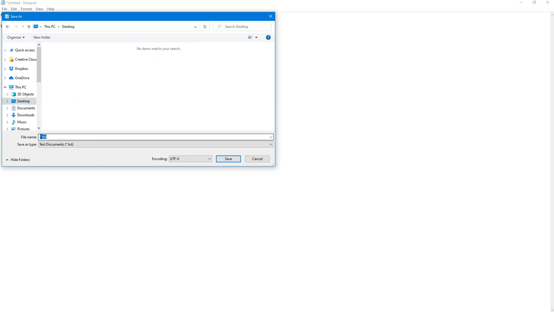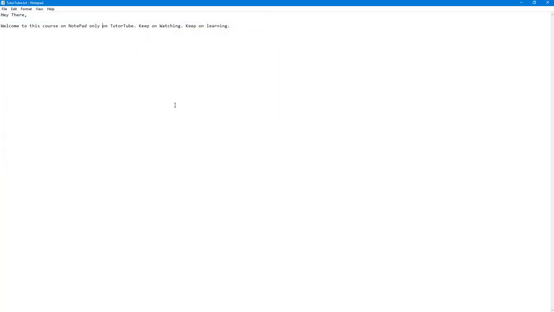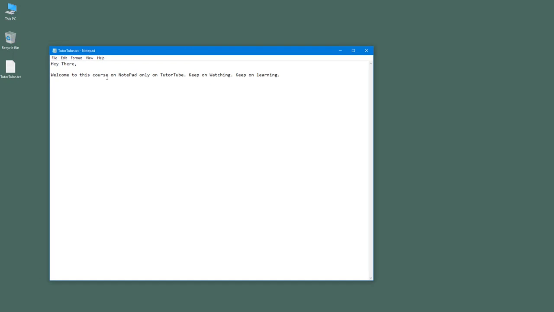So over here, you can see the file name right here, and the default extension for Notepad files is .txt. So over here in the beginning, I can just press backspace and then replace it with the file name that I want. So I'm going to type in TutorTube right here and press Save, just like this. So what happens now is it gets saved out right here.